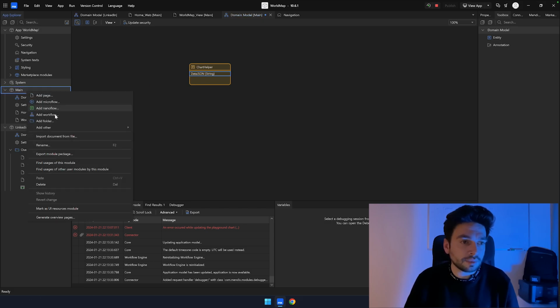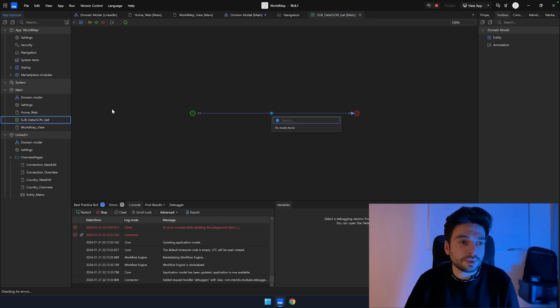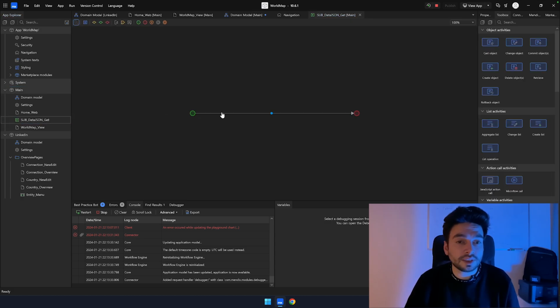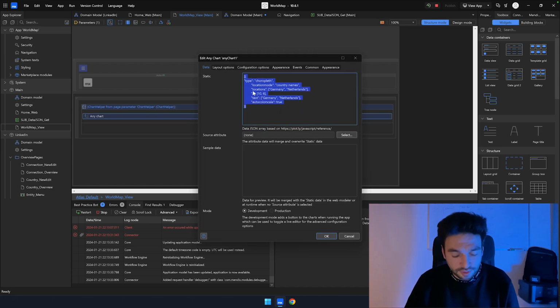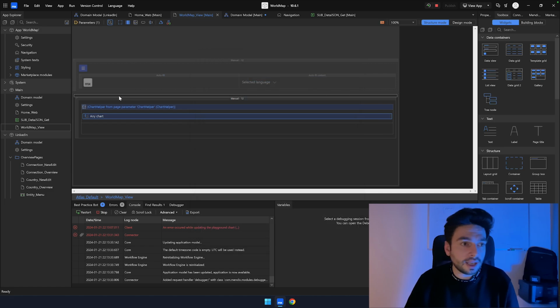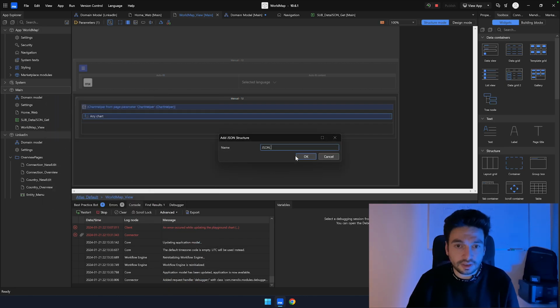So our first goal is to get the data JSON. So what I would do is I would first go in here. I would create a nanoflow, for example. I would say submicroflow, and I would call it data JSON get. So to get my data JSON, what I have to do is, let me go in here, this JSON here, I have to somehow create an export mapping for that. So for that export mapping, I'm going to add the JSON structure first. I'm going to say JSON, and then how can I call it? For example, chart, I can call it.